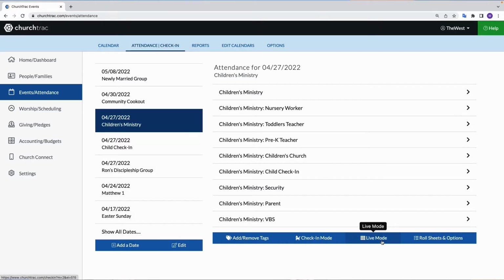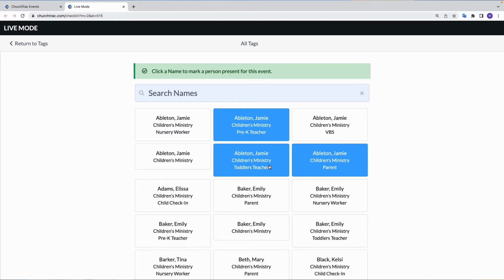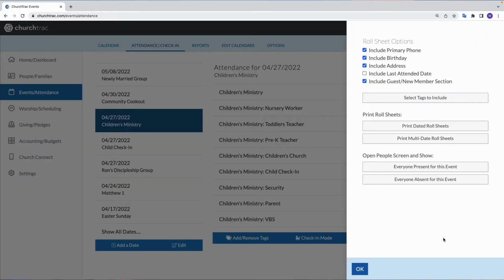If you need to track attendance in a way that doesn't require the security of Child Check-In, we also give you the option to do live mode. With live mode, you can just select the people that are present for an attendance event. If you want to track attendance but don't have an internet connection at the place you're at, or you just want to keep things simple with a roll sheet, ChurchTrac gives you the ability to print out roll sheets as well.